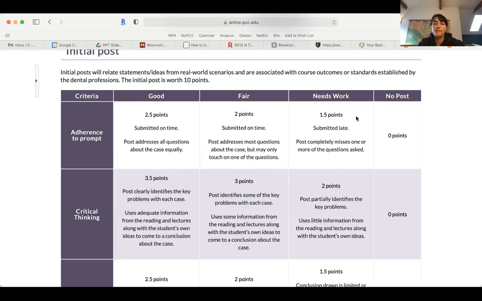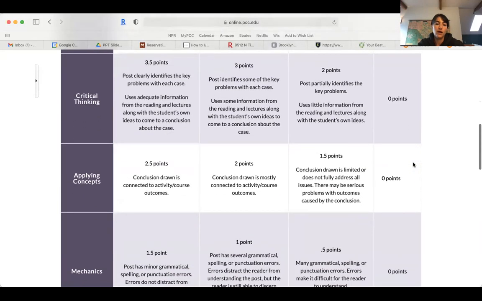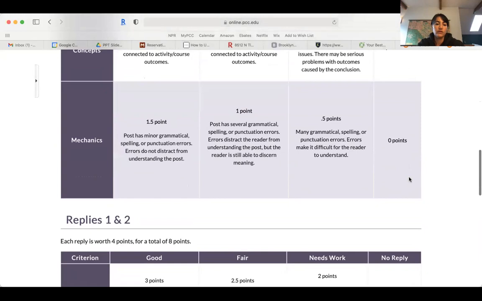And then needs work would be if it was submitted late, or you just completely missed the topic and it didn't make any sense to me, then you might get that one. And if you just didn't post, then you get a 0. So you should take a close look at this rubric to see how I'm going to grade you. You can go ahead and take a look.